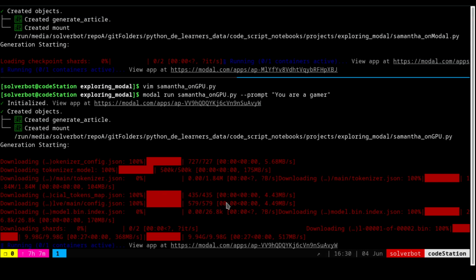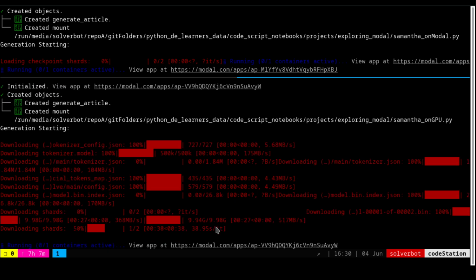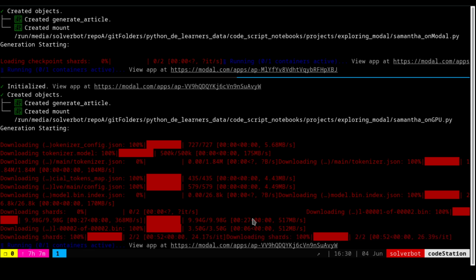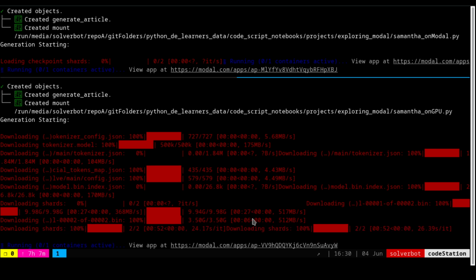These are the various JSON files, and this is the 9.94 GB of data that I was talking about, and another 3.5 GB will get downloaded, and then it will get loaded. So all these things will happen step by step. And this is what I was talking about. So this is a very good way to understand the latencies that you will face when you are going to load the model into cloud, and when you are going to try to get the data.